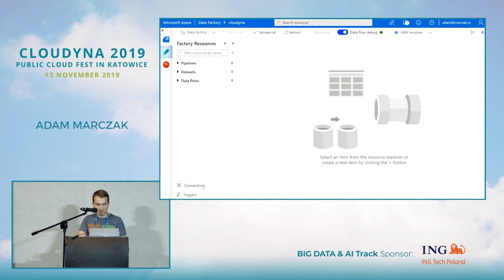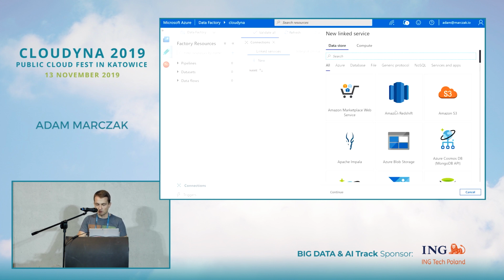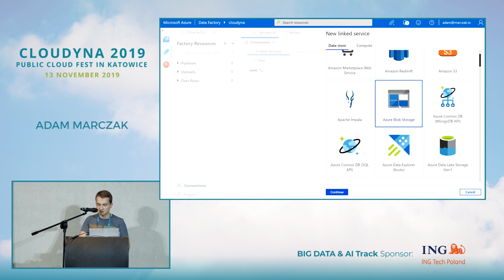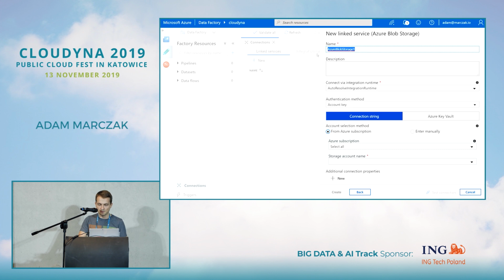So right now, let's start creating it. As usual in the Data Factory, the first thing that you need to do is create a linked service. So it's a connectivity to that blob storage. So from the linked service, I'm selecting blob storage. So this is the service that I'm connecting to. I need to provide it a name, so I'm going to call it blob.